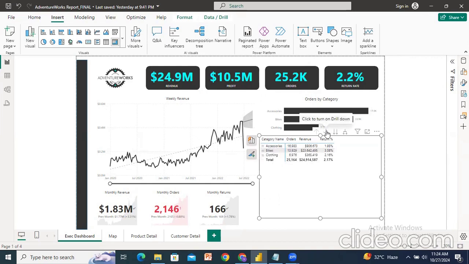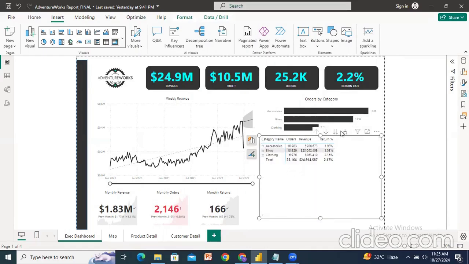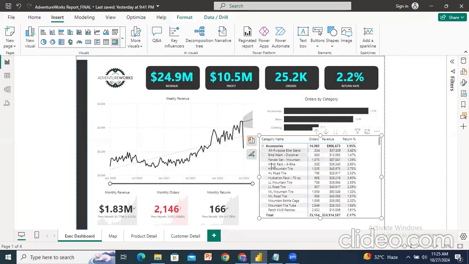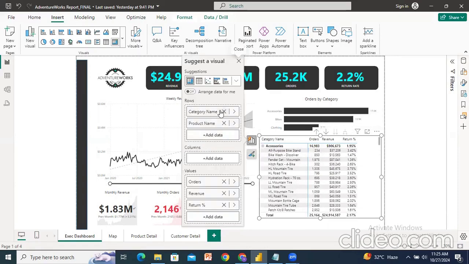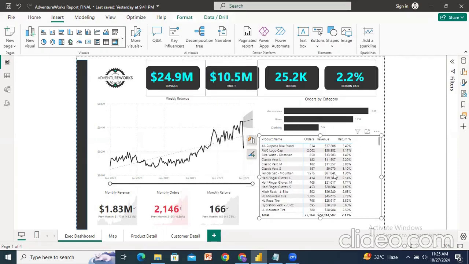If I click on this, click to turn on drill down, what happened? Go to the next level of the hierarchy. See, product name is showing. If I click on the above one, drill mode, that's drill up, this one. And this one, expand all down one level of the hierarchy, accessories and this one, all. So now I'll do one thing. I'll remove the category name. You'll keep only the product name. So this is fine. So for this product name, I have it in this one.